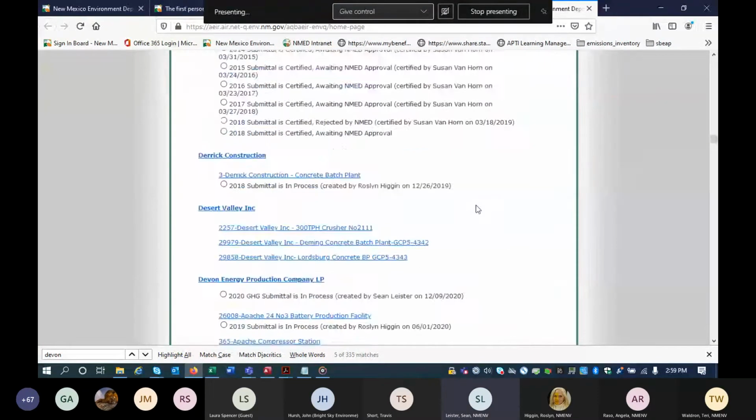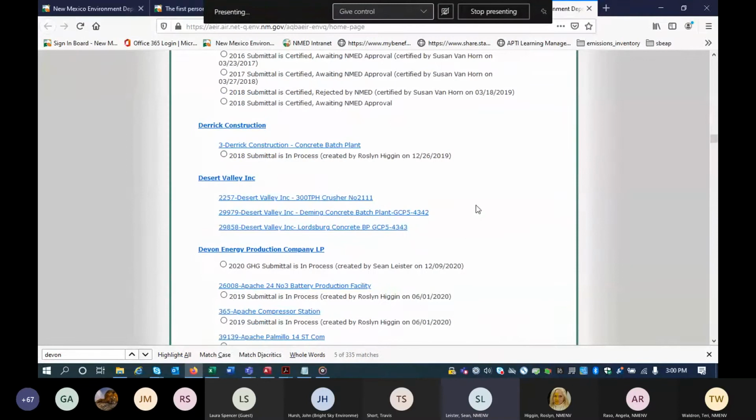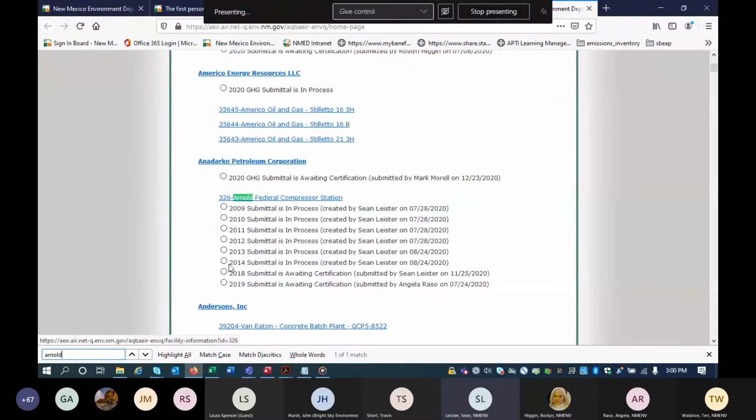Okay, so I am going to go into a facility submittal right now to show you what it looks like. We've been using this facility right here to do all our trainings with. It's Arnold Federal Compressor Station. And as you can see, we've created multiple submittals for multiple years. So I'm going to create a new 2020 submittal.